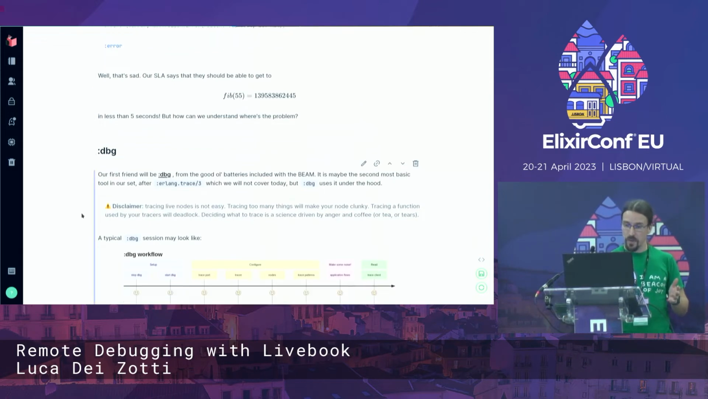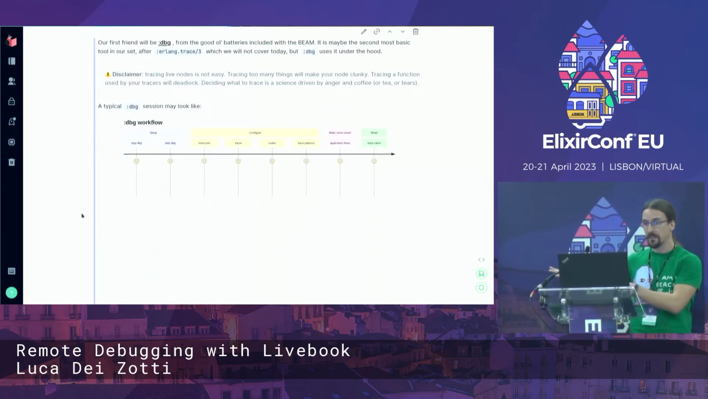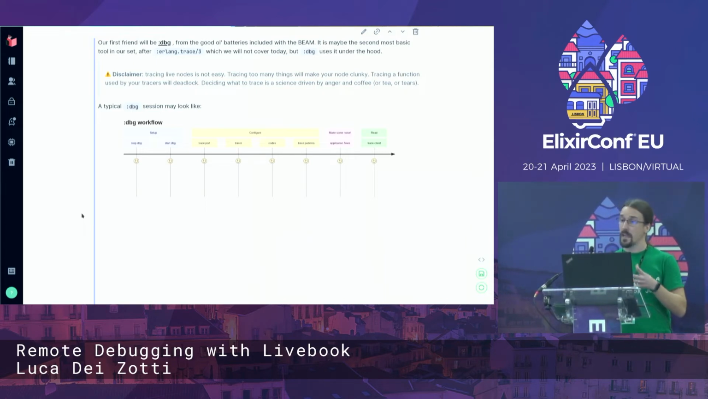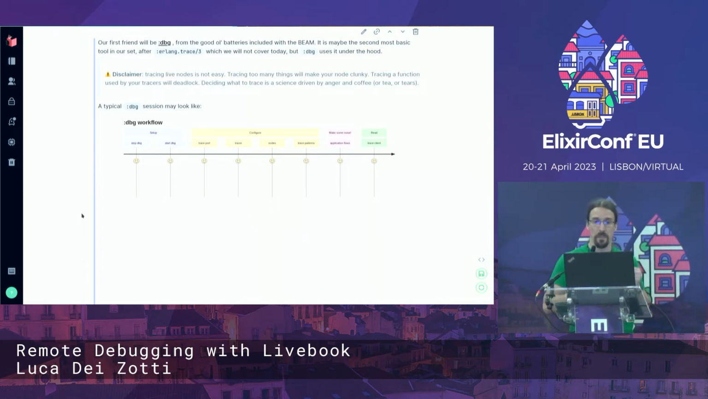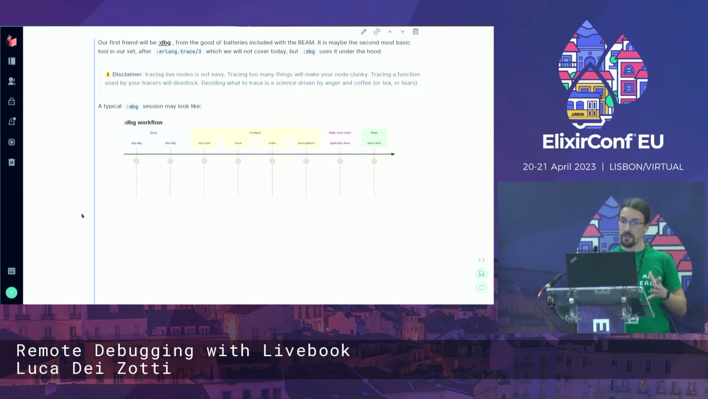The first friend that we will have in this experience is dbg, which is included with the BEAM, and it is maybe the second most basic tool in the set that is given to us. It uses erl_tracer under the hood, which we will not use today. And let's do a little disclaimer. Let's remember, tracing nodes is not easy, because when you trace too many things, you will make your node clunky. If you trace a function that is used by your tracer, you will have a deadlock. And of course, you have to know a little about your system, because deciding what to trace is a science driven by anger, coffee, tea, tears, whatever you prefer.